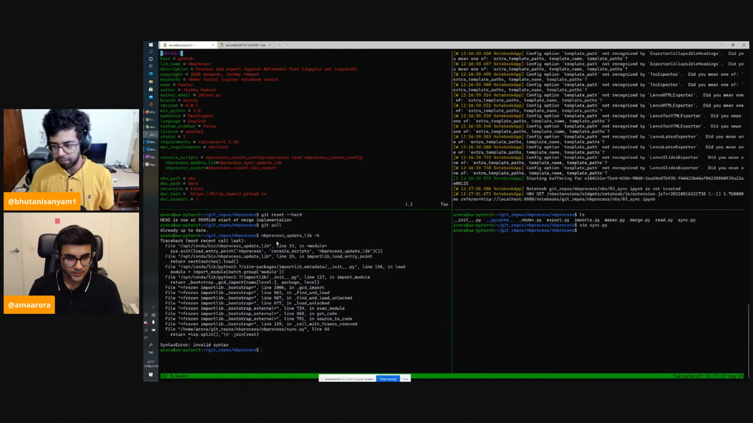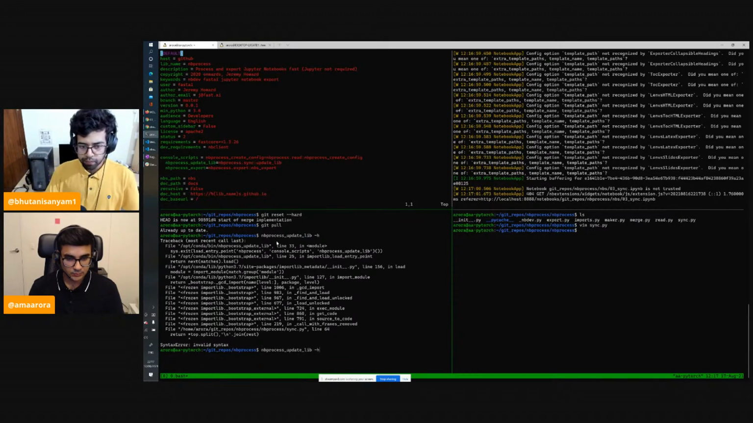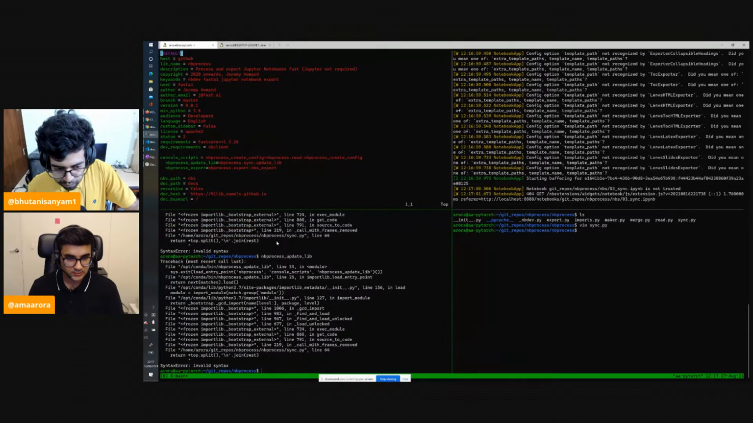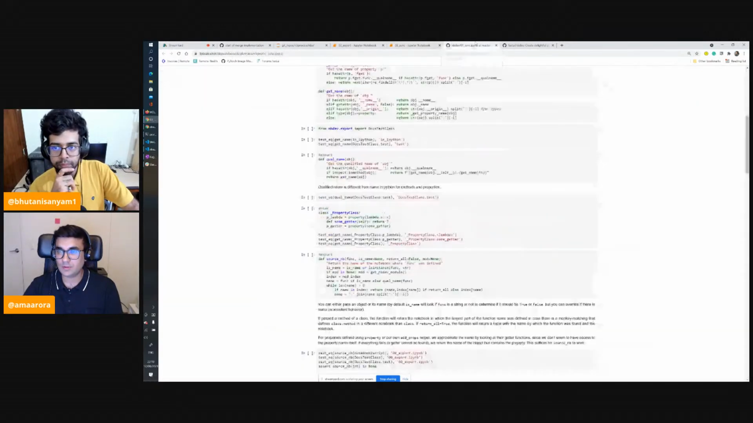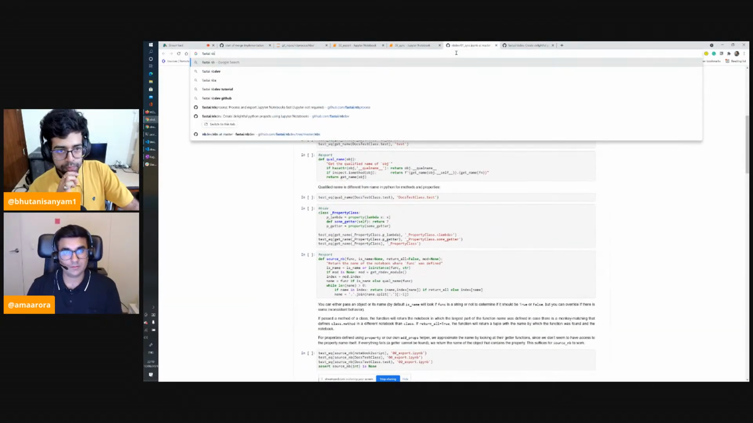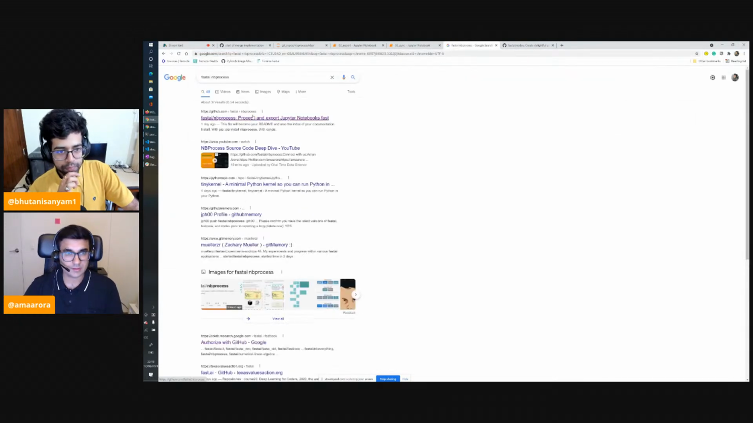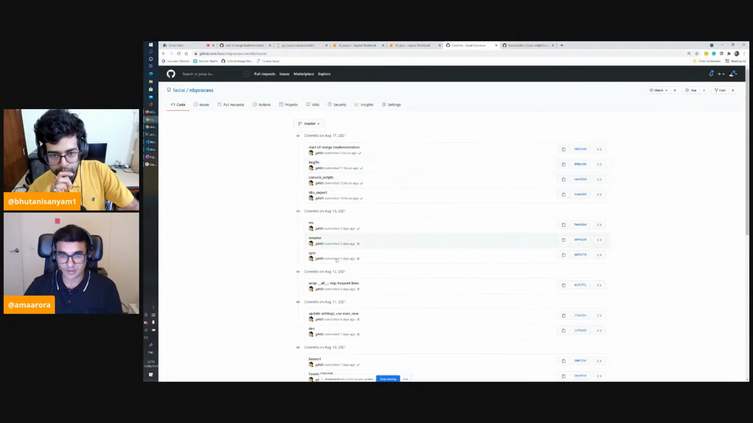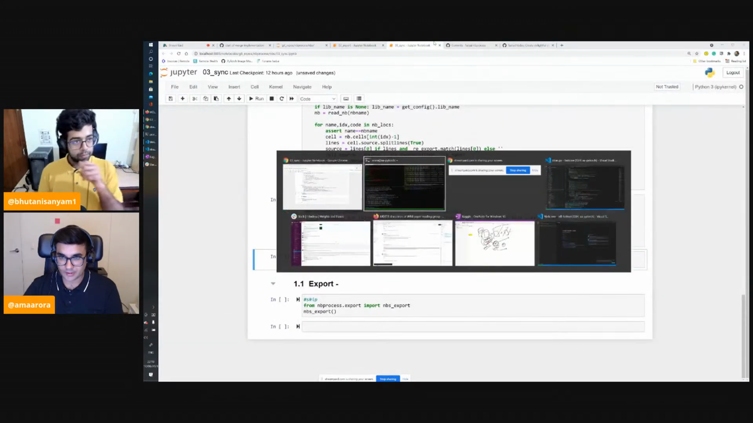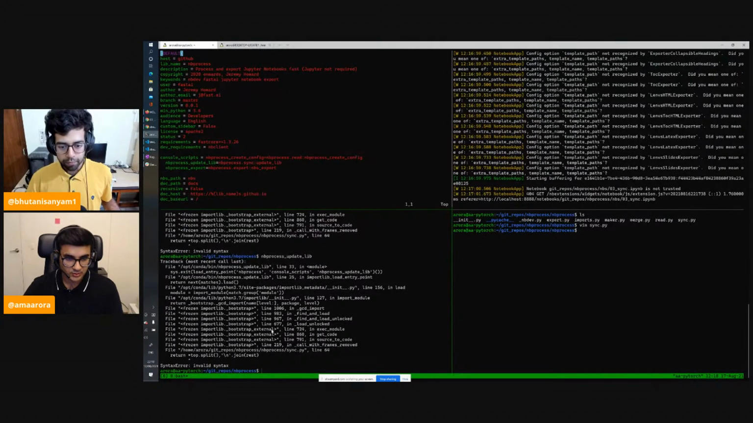It says invalid syntax. How about I just call that? Still gives me an invalid syntax. Why is that? So as you can see, NBProcess is something that's being, where is NBProcess? fastai, NBProcess. NBProcess is something that's been worked on very heavily in the past few days. So it's still very fresh, and I also am just trying to understand how this repository works. So I'm just having a look at what exactly happened here.